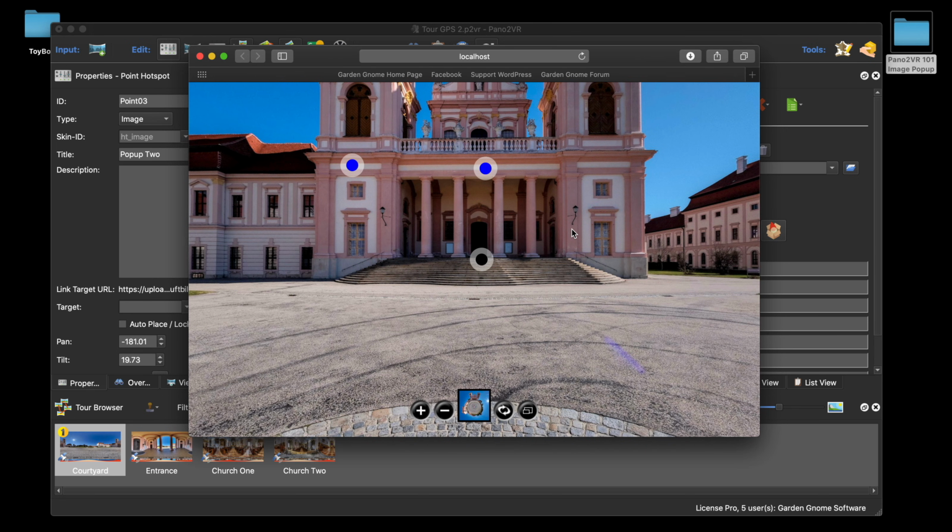So we've got local files. We can drag in local files. You can have a file on your server.